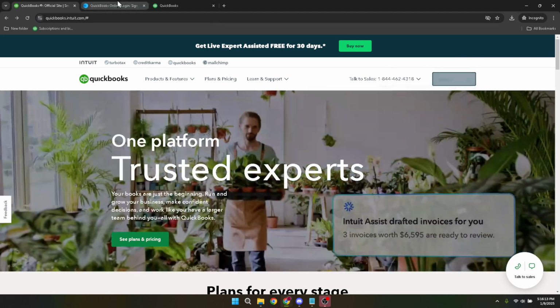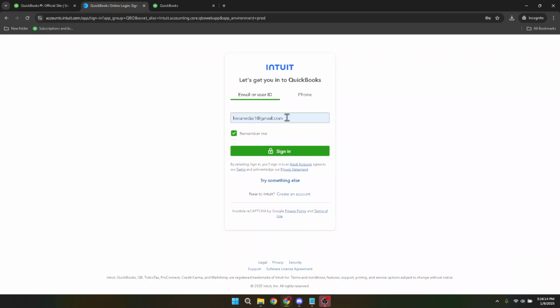You'll now enter your login credentials, specifically your email and password, to access your QuickBooks account. It's important to make sure that these details are correct. After you've entered your information, hit the sign in button again to proceed.